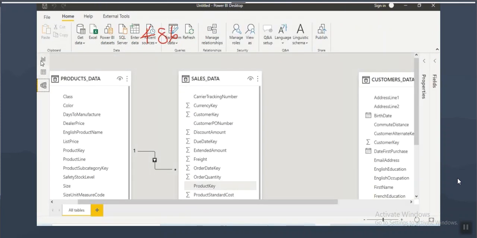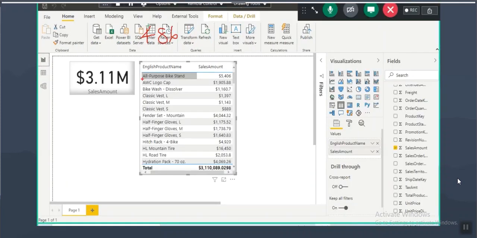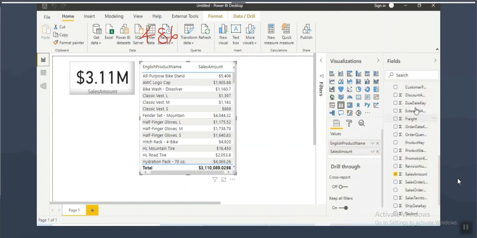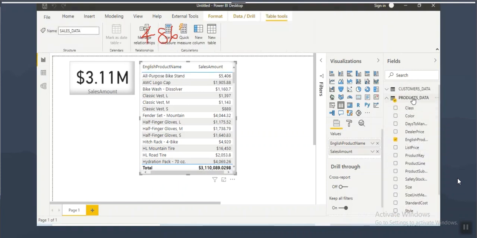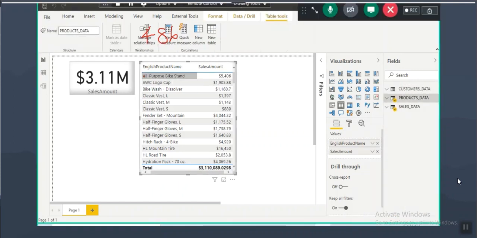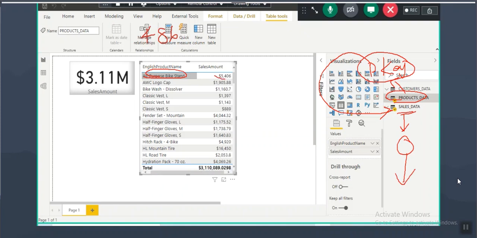So how will it show this data for all-purpose bike stands? In the products table, for all-purpose bike stand, it will identify the product key, and it will take that product key to the sales table. That product key will be there many times in the sales table. It will identify how many times that product key is there, take all those records, and sum their sales amount. So that is how you will get the output.